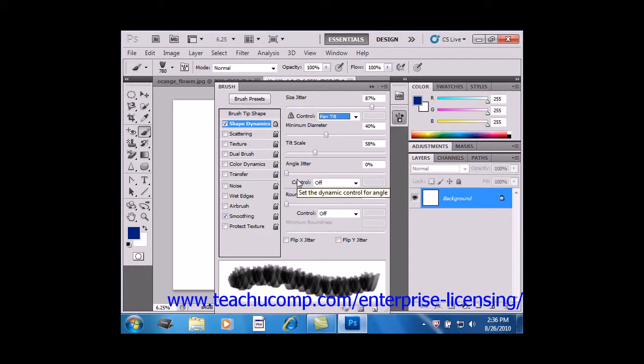Now, in the control section just below that, you can specify how you wish to control the size of the brush marks right here. In the roundness jitter section, this slider right here, you can use the slider or the text box to determine how the roundness of the brush will vary in a brush stroke. Right there.